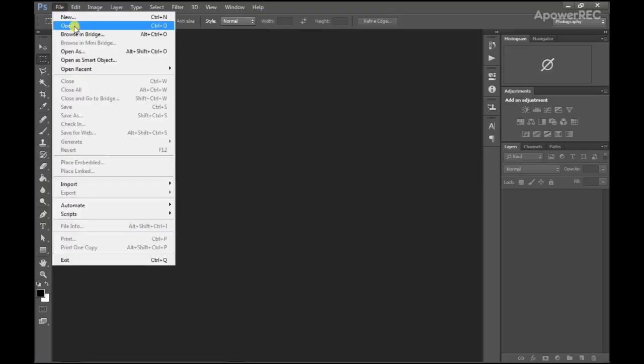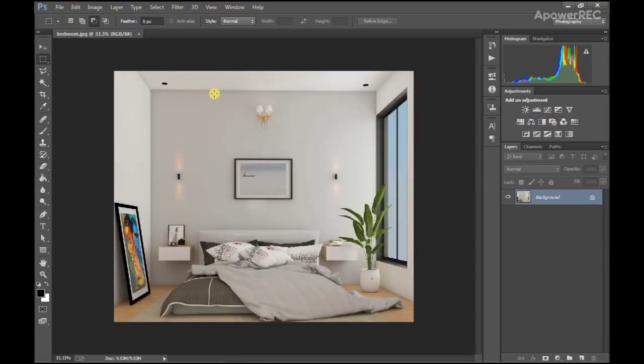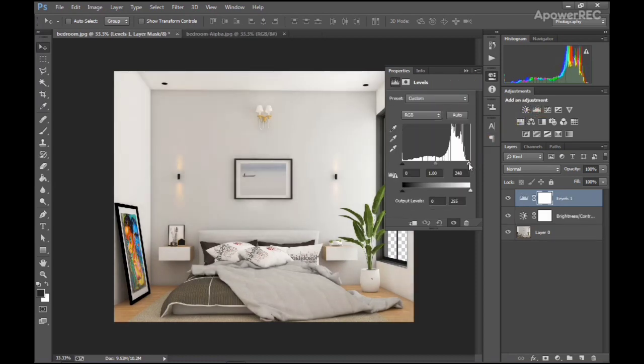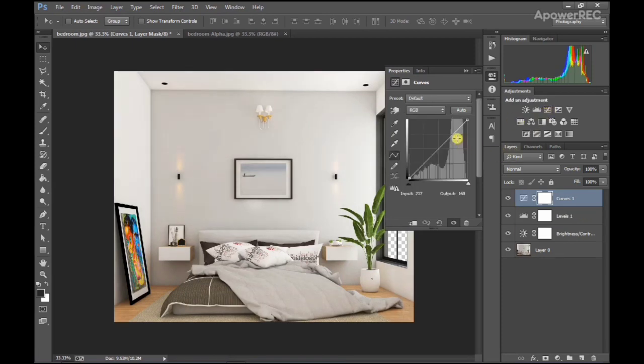First, open up your render in Photoshop. Now, I'm going to go over here and click on the brightness to increase the brightness and the contrast of the image. I'm going to click the levels tab also to increase the highlight of the image. Then I'll click on the curve layer also. Now I'll use this to also improve the contrast of the image.